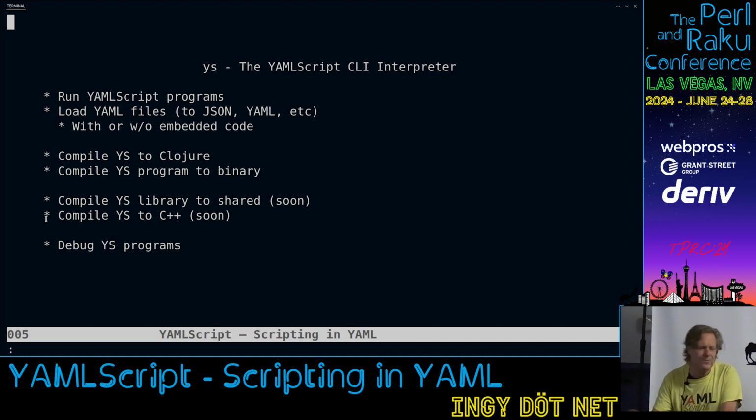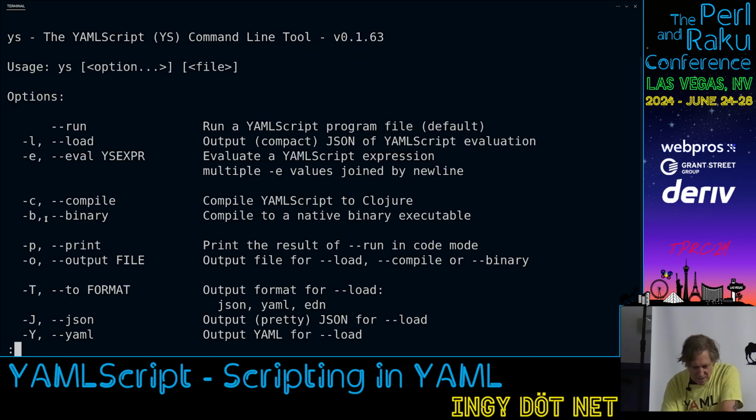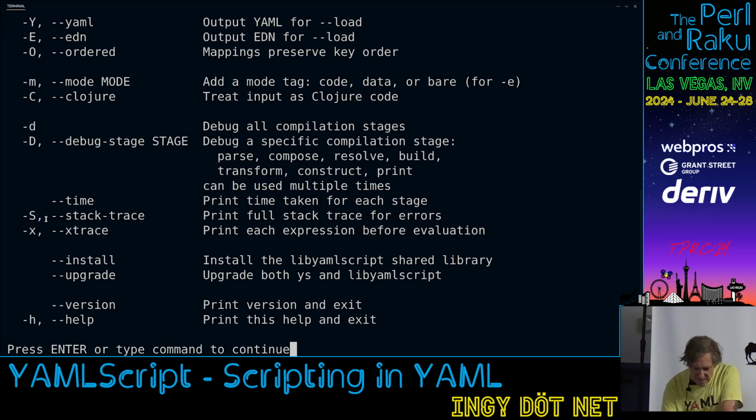Oh, I'm sorry. This slide was about ys, the command line interpreter, and this is what it does. It runs your programs. It also loads your YAMLScript files to JSON or other things, and it compiles to binary, compiles to Clojure, those kinds of things. So let's run through a few commands of this. So here's the help. Those are the things it does.